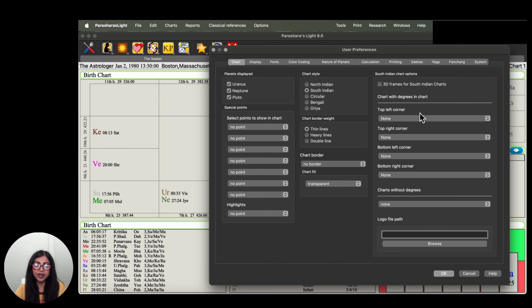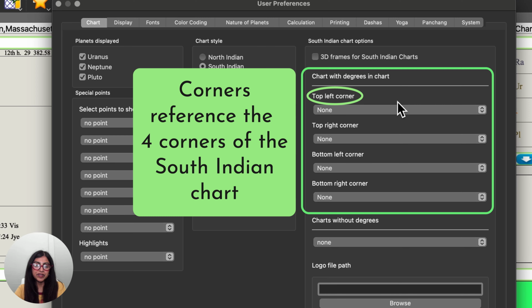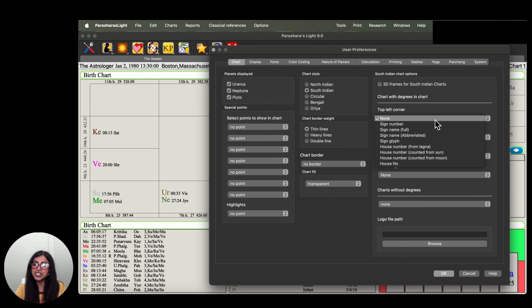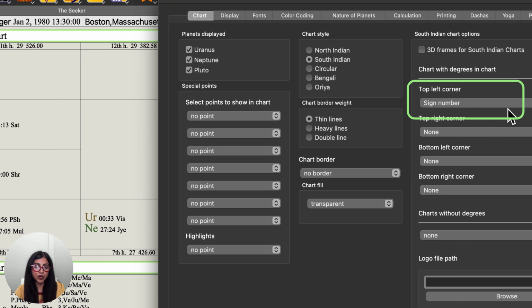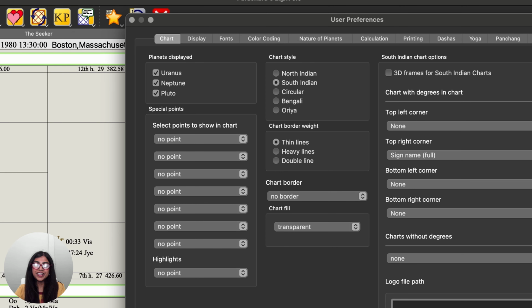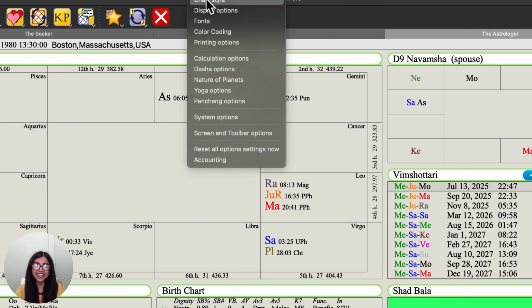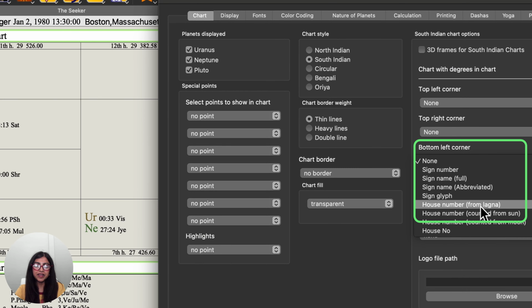And then the next 4 allow you to customize the different corners of the signs. You'll see there is a top left corner, a top right corner, bottom left, and bottom right. All of the drop downs for each of the corners are the same, and you have different options if you would like anything in each of the corners. For example, for top left corner, if we select sign number, you will see the sign number popped up. For top right corner, if we clicked on the full sign name, you will see that appear in the top right-hand corner.